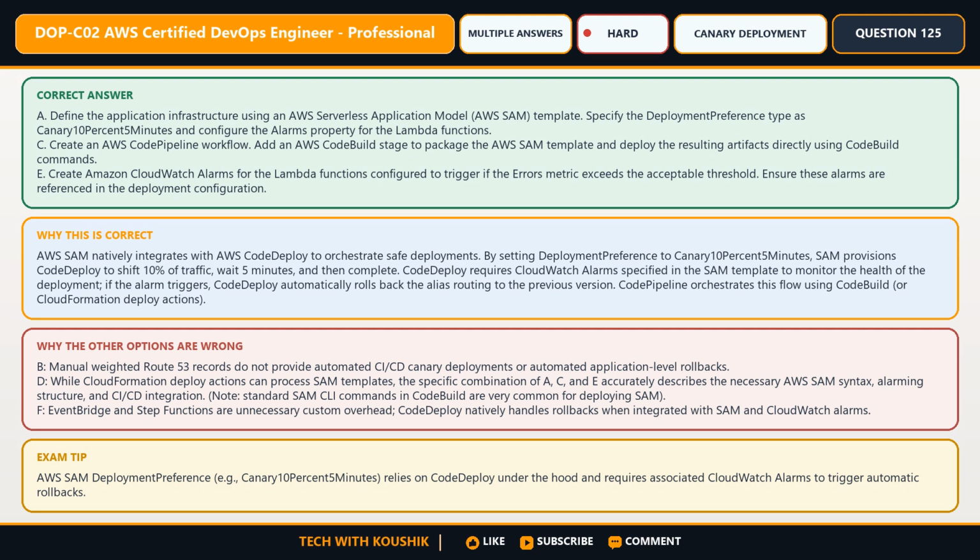Now let's rule out the other options. B. Manual weighted Route 53 records do not provide automated CI/CD canary deployments or automated application-level rollbacks. D. While CloudFormation deploy actions can process SAM templates, the specific combination of A, C, and E accurately describes the necessary AWS SAM syntax, alarming structure, and CI/CD integration. Note: standard SAM CLI commands in CodeBuild are very common for deploying SAM. F. EventBridge and Step Functions are unnecessary custom overhead. CodeDeploy natively handles rollbacks when integrated with SAM and CloudWatch alarms.